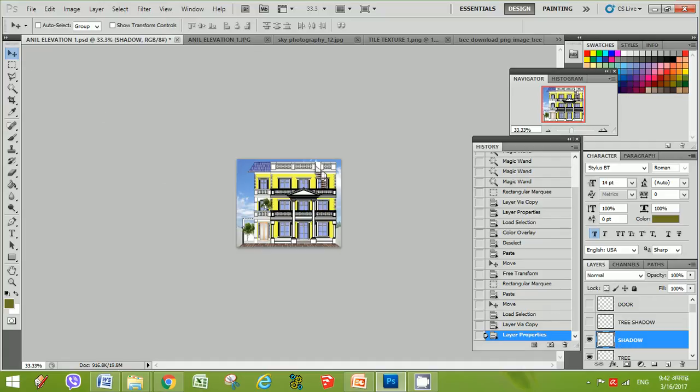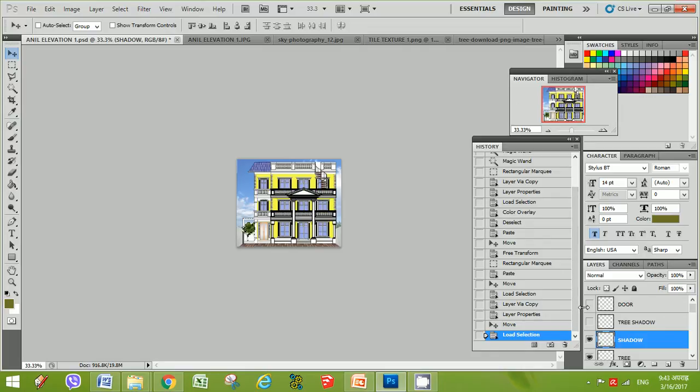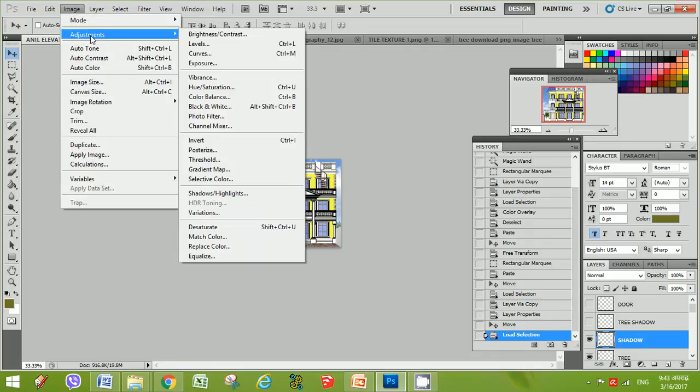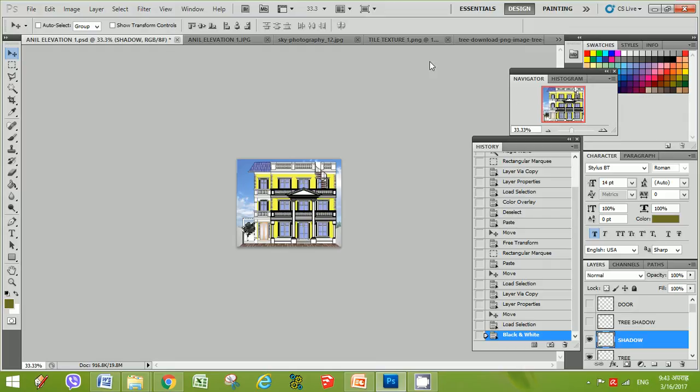You name it as a shadow layer. What you find is this tree is overlapping the original tree. So we need to make this tree a shadow. To do this, first of all select the pixels of the shadow layer, then go back to the image, go to the adjustments, and here you can simply make it black and white. Now the image is turned into a black and white image.